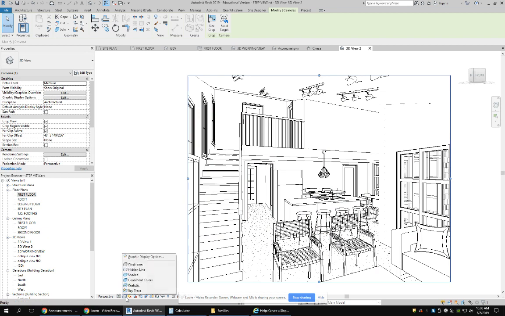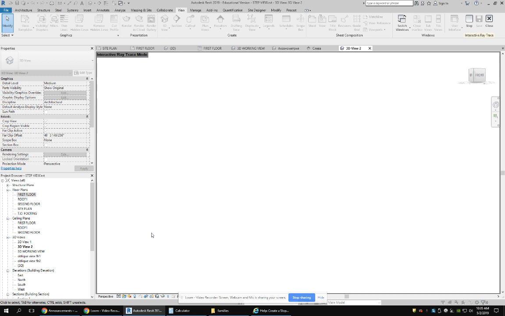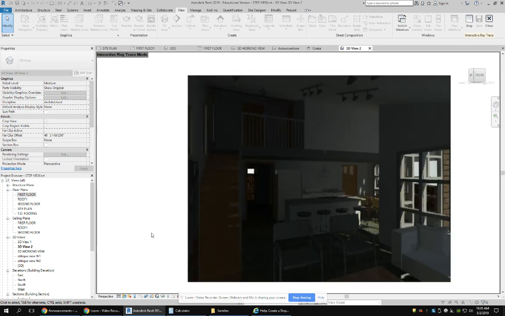And I'm going to switch this over to a ray trace view so we get a sense of what it's going to look like, just like that. And now I want to render this. So when I want to render it, always render without doing anything first so that you see what you get.